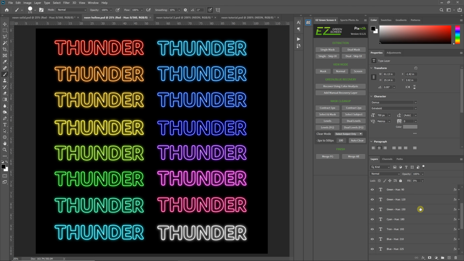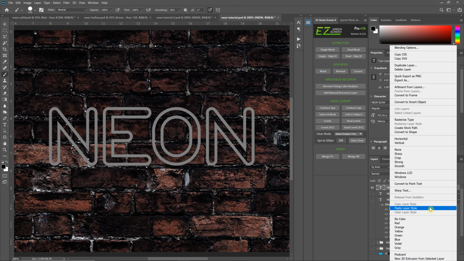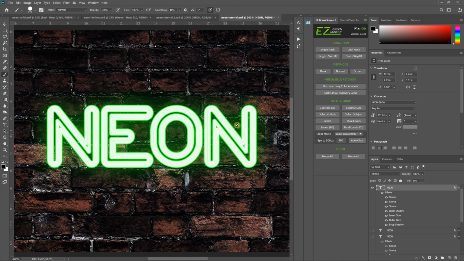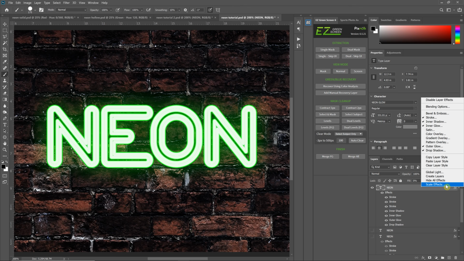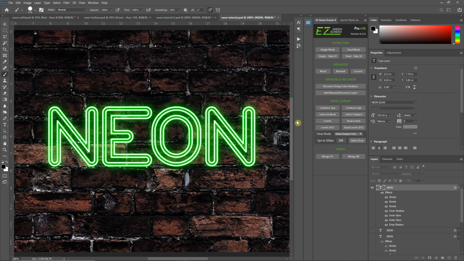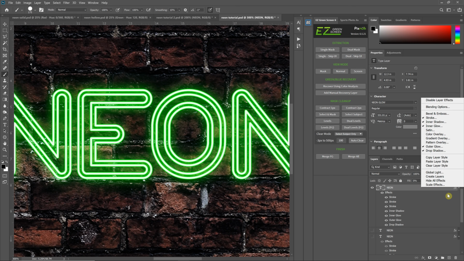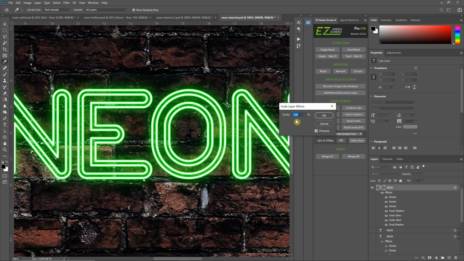Let's grab the green just for the heck of it. Let's copy layer style. It's too large again to see the effect, so let's scale this back. Okay, so you see what happened. We copied the hollow layer style. That's actually making, scale this down a little bit more so we can see it a little bit better.